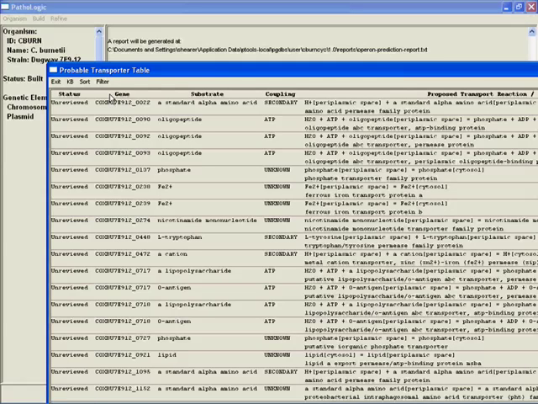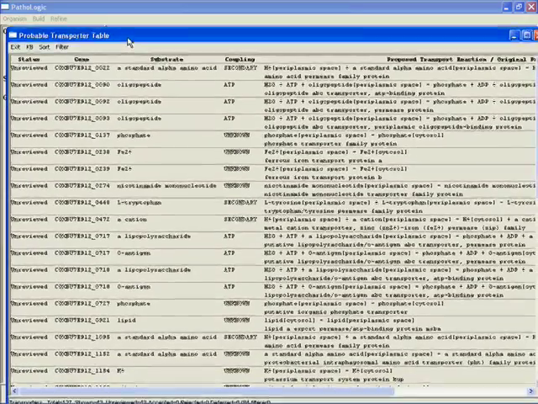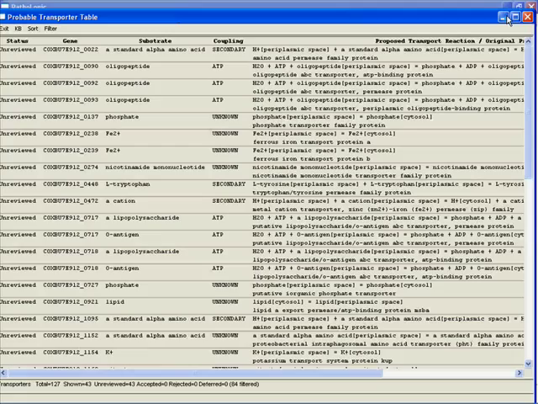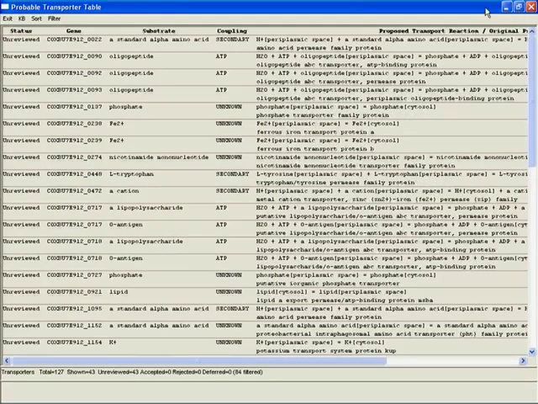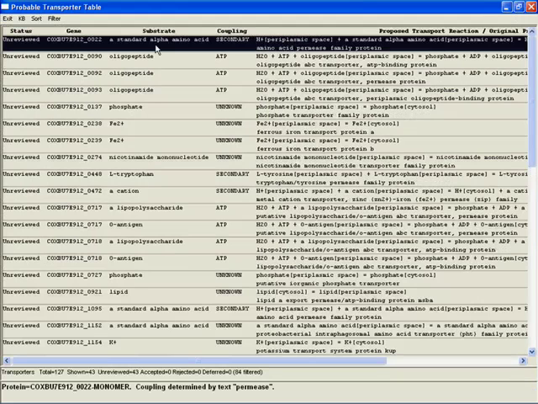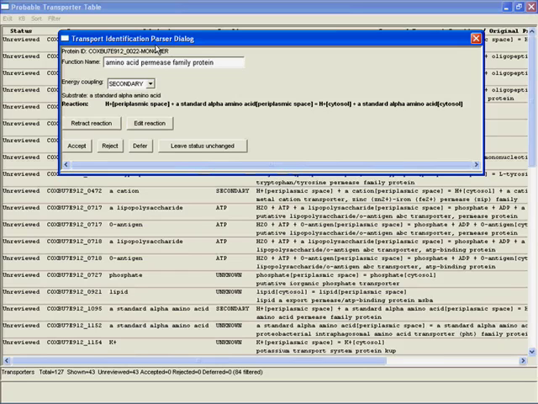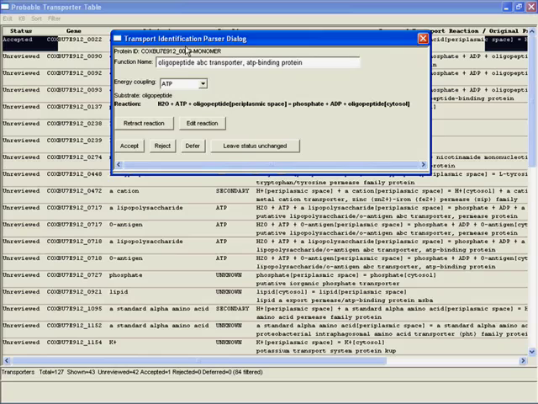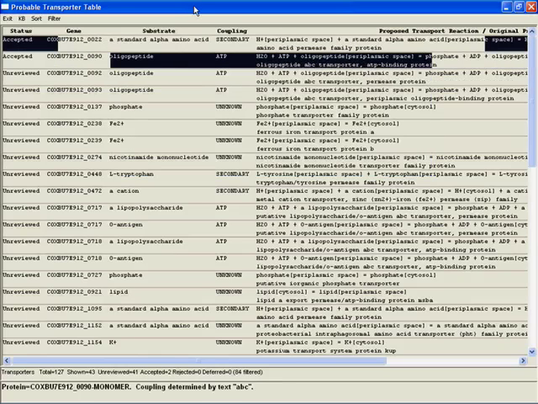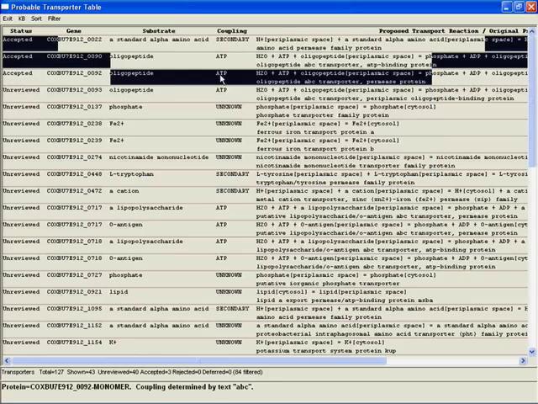Okay, so now we get this probable transporter table, and these are high confidence predictions where it thinks, yeah, I really have found a transporter. And what we need to do then is go through and review all of these. In the same way, similar to what we did before with reviewing possible enzymes, we left click here. It tells you a bunch of things, and you can accept, reject, defer, leave it alone. I'm just going to go through and accept these. And so I'm going to go through and accept the rest of these, and then we'll come back and look at what we do next.